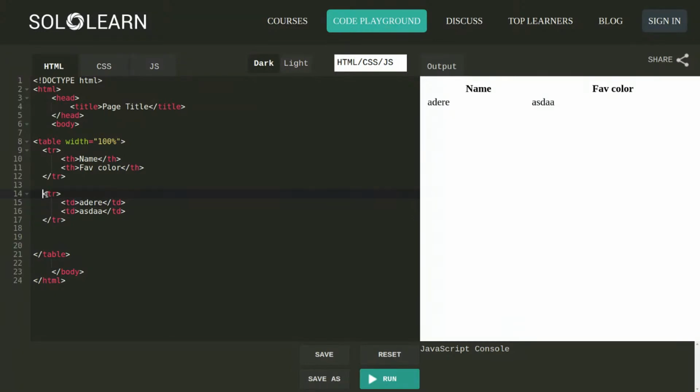So this is our first row, and it goes with the order we have everything in. So if we have name coming first, the first piece of table data should be Adere, or the name. If we have favorite color coming second in our table heading, the next piece of data should be the favorite color. So hopefully that answers the question.